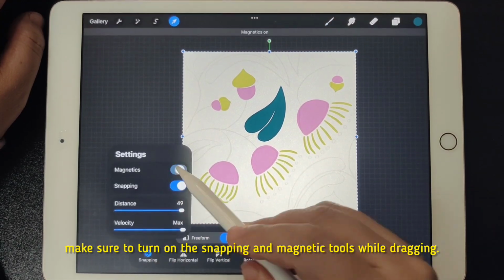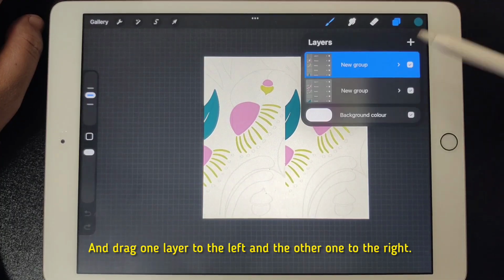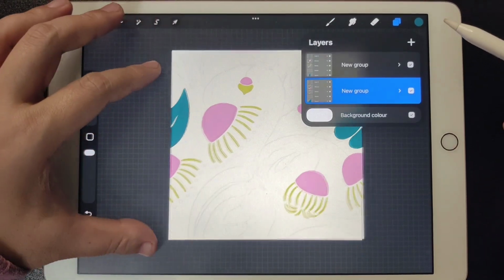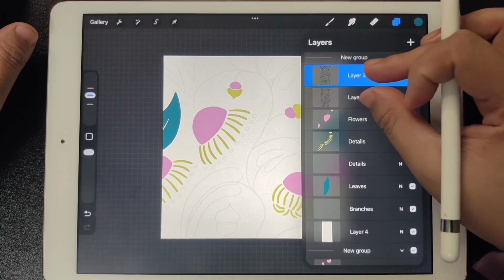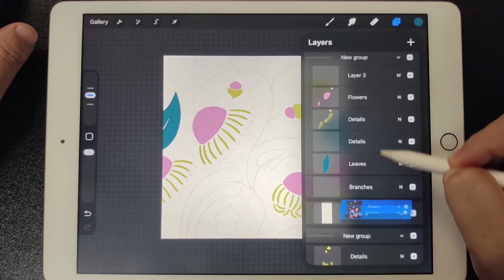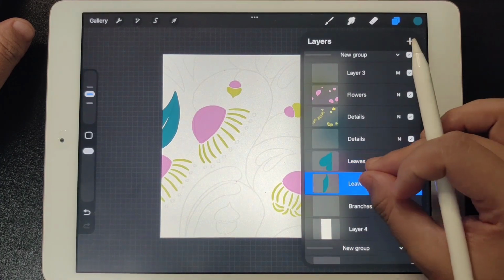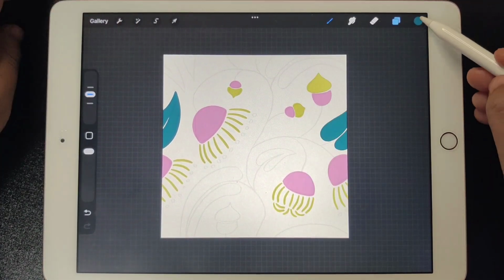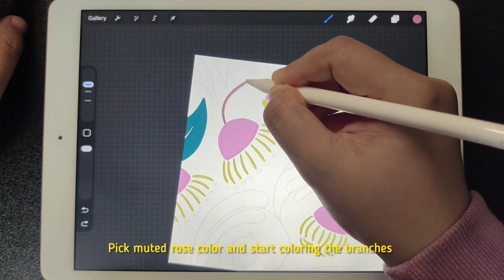Make sure to turn on the snapping and magnetic tools while dragging, and drag one layer to the left and the other one to the right. Merge the layers into one group layer. Pick muted rose color and start coloring the branches.